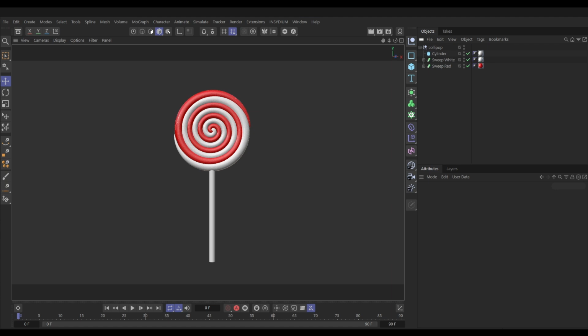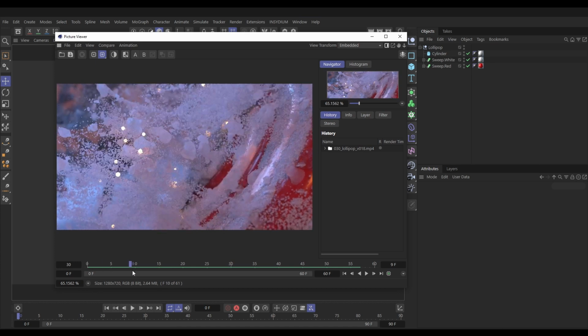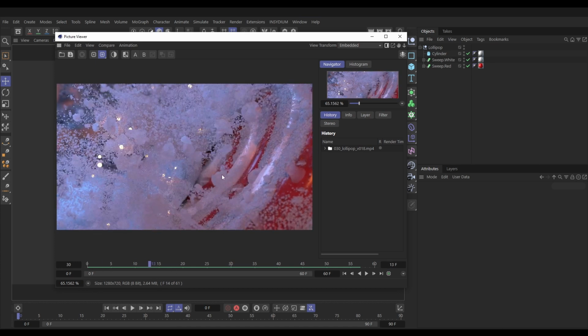So here we are in Cinema 4D, and here is our lollipop geometry. Let's have a look at what we need to do to start simulating this scene. This is obviously mostly a particle simulation. Let's just have a look at our beauty. Here's our picture viewer. These big lumps of snow are particles. These tiny little lumps of snow are particles. These nice illuminated balls are particles. It's mainly a particle simulation.